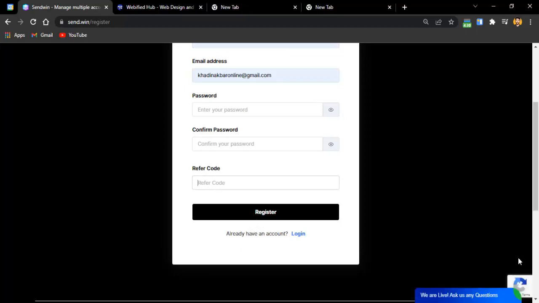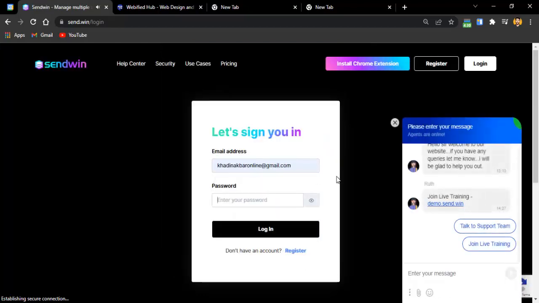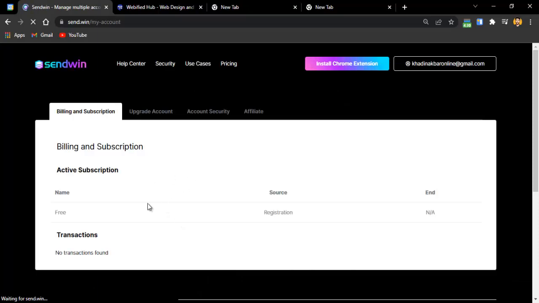You will just receive a verification email, and you just have to go there. But I have already signed up, so I'll just click on login, and I'll log in with my previous account. I'll now pause the video because I don't want to show the password. So here I have entered the password and email. I'll just click on login. And here you go, here is my dashboard. Here is the Sendwin dashboard.